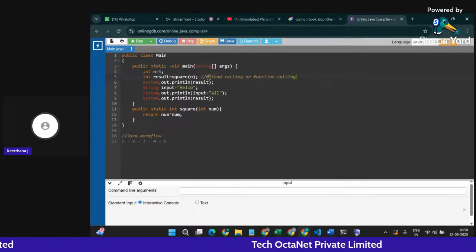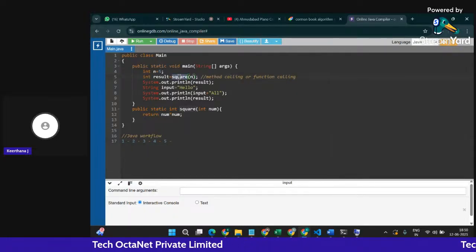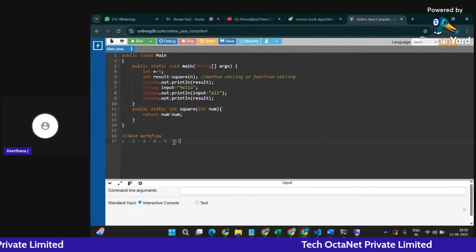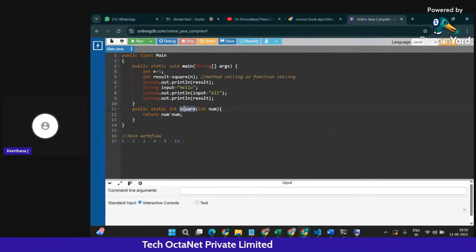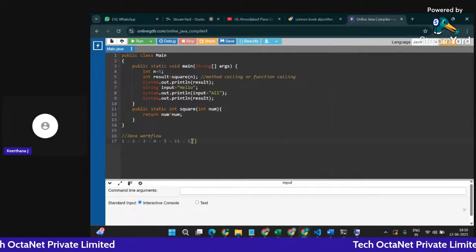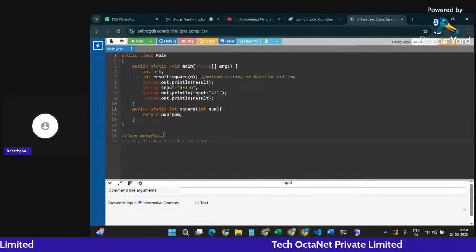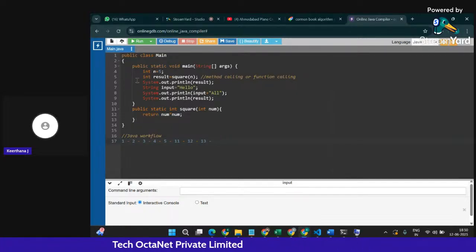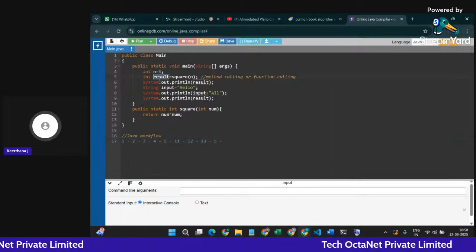Function calling has been done, right? So now my control, after coming to line number 5, will go to the method where I have defined it. So it will go to my 11th line, because there I have defined my square function. And again it will come to my 12th line, 13th line. When the return statement is encountered, it will go back to the fifth line, and the result variable will be updated with 25, because 5 into 5 is 25.